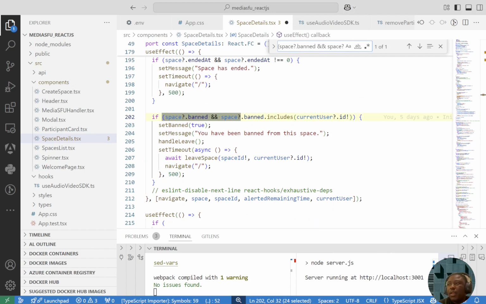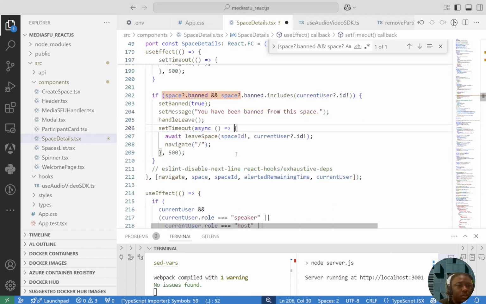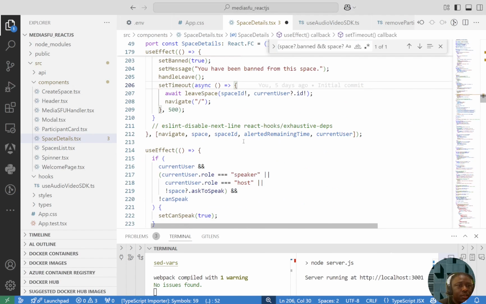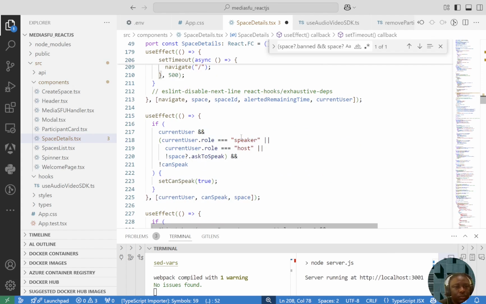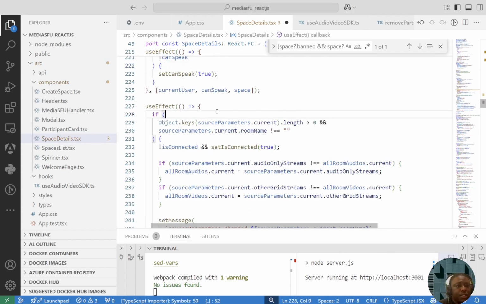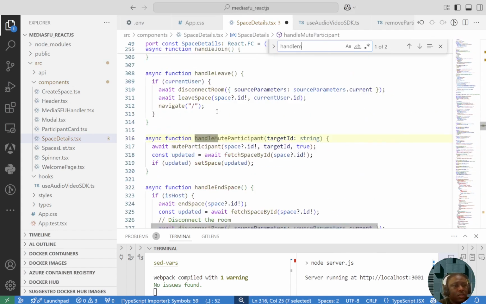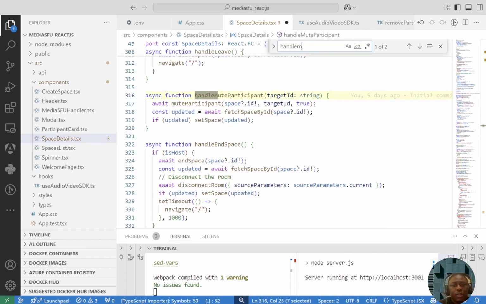Also in here, before we leave, we make sure we disconnect from the room. Then for muting participants, we can handle mute participants. We don't just mute locally, but we actually use the restrict media.